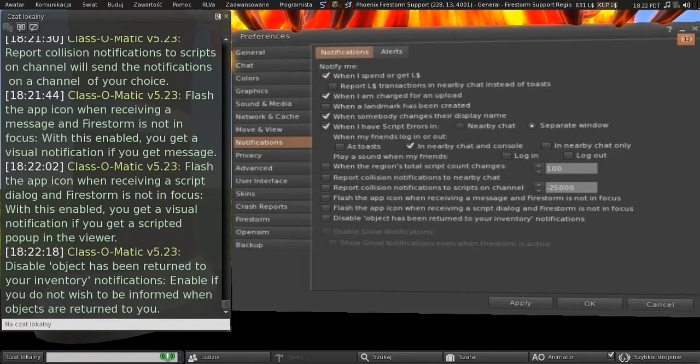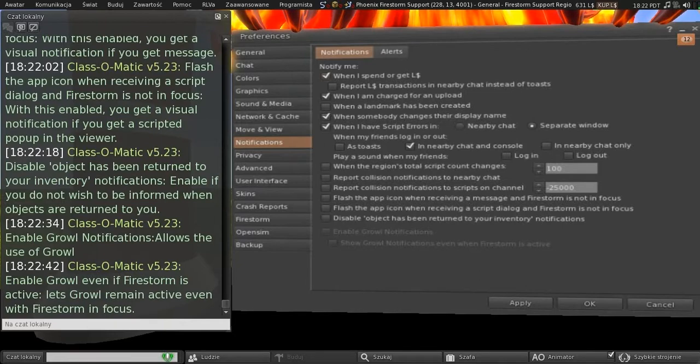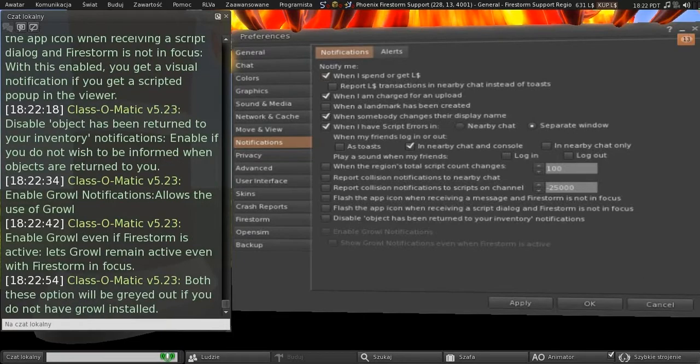Disable object has been returned to your inventory notifications. You can enable this if you do not wish to be informed when objects are returned to you. Handy if you're cleaning up an entire region and it's multiple people doing it. And then we come to this one, enable growl. This allows the use of growl. And the extra option, enable growl even if Firestorm is active. This lets growl remain active even with Firestorm in focus. Now, both of these options will be grayed out if you do not have growl installed.